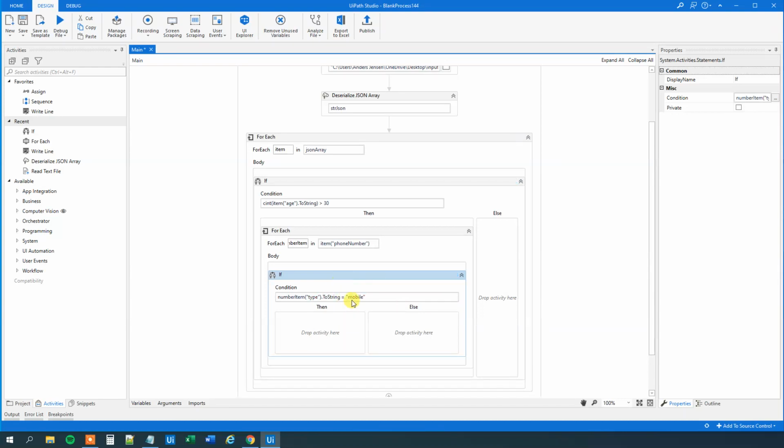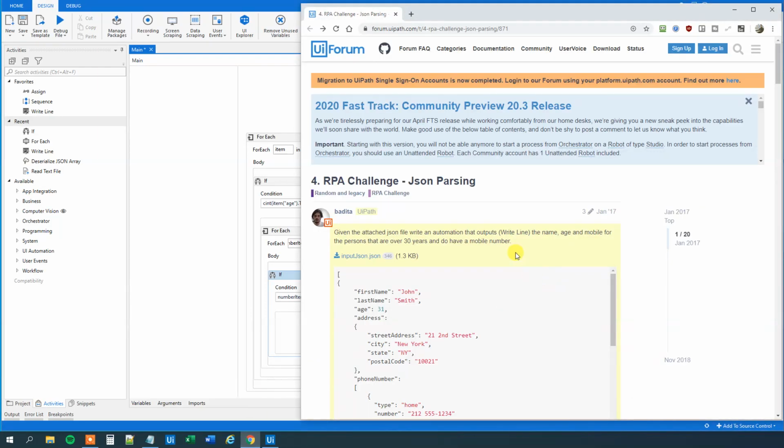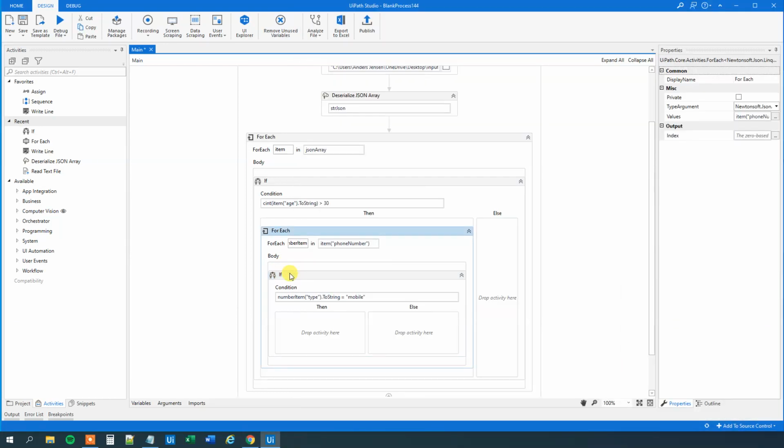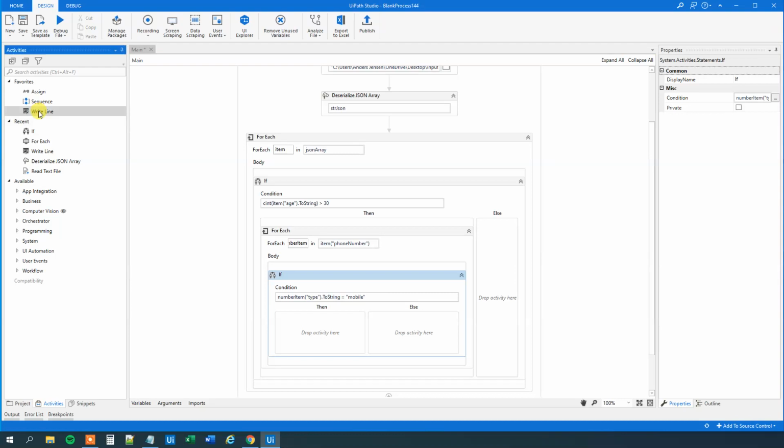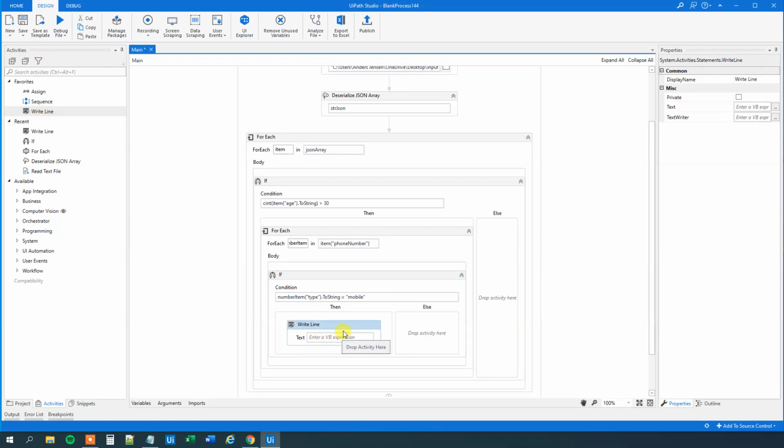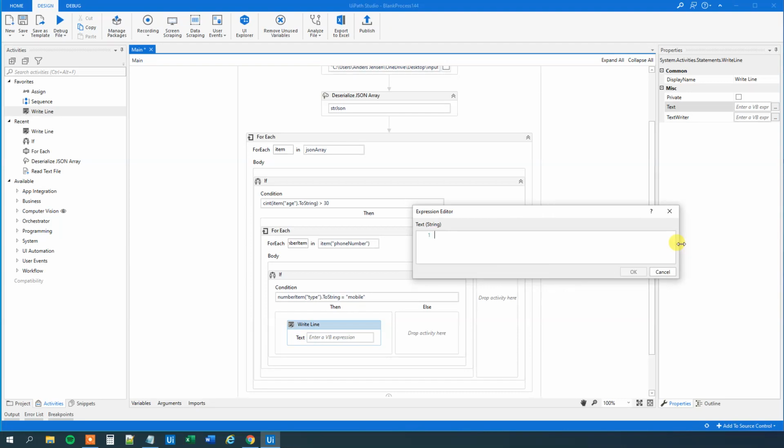Because then we will know that if there's mobile, and we just need a toString here, sorry, like this, and then we know that we passed both of them, and we can write out the line that we're supposed to, that we want to write out name, age, and mobile for the persons. So let's write out this line, because when we are here, we passed both conditions, and we can write out the solution. Let me open the expression editor up here. So first, we will have the first name and last name. We'll have space in between, but so that'll be the item.